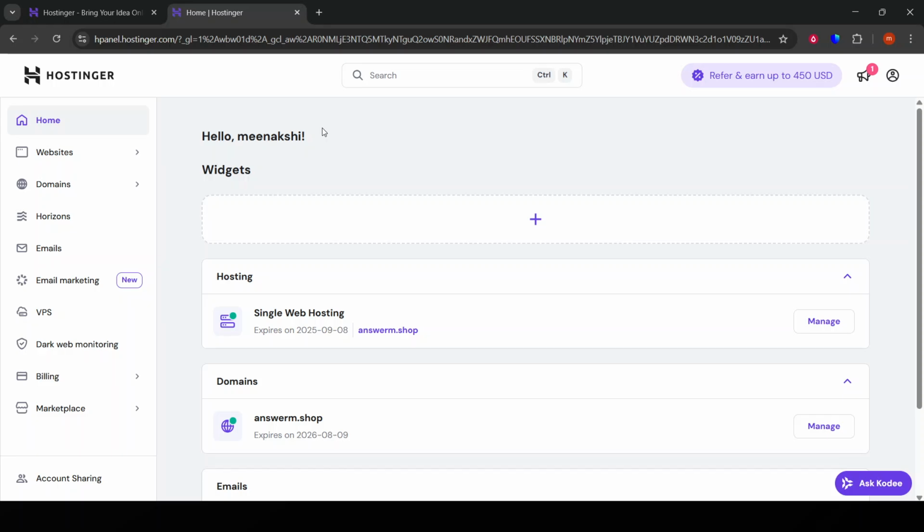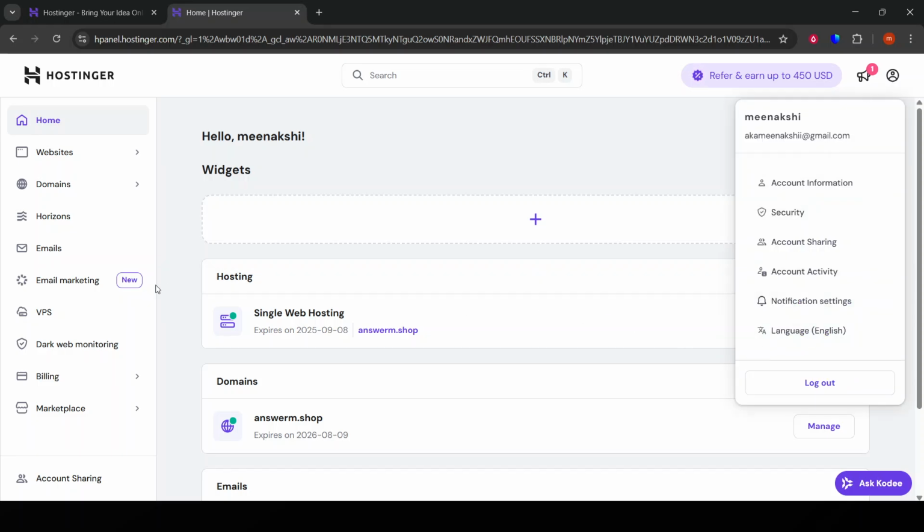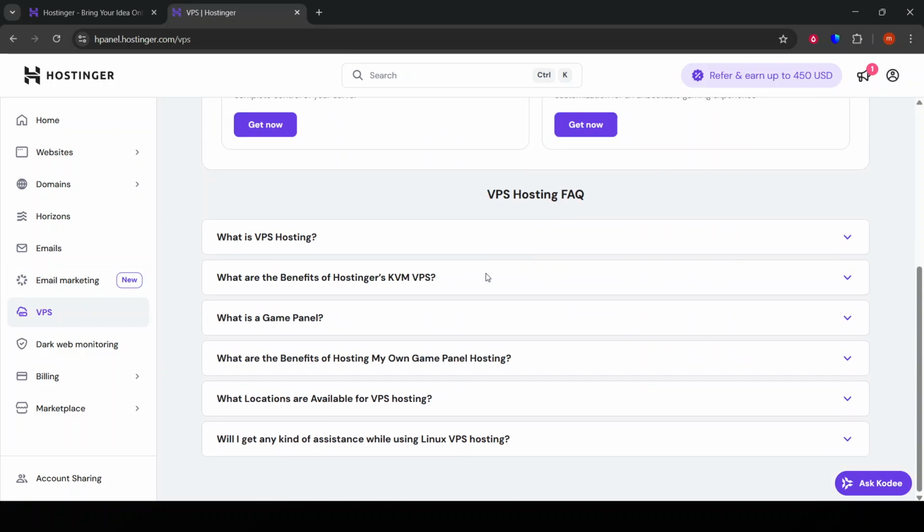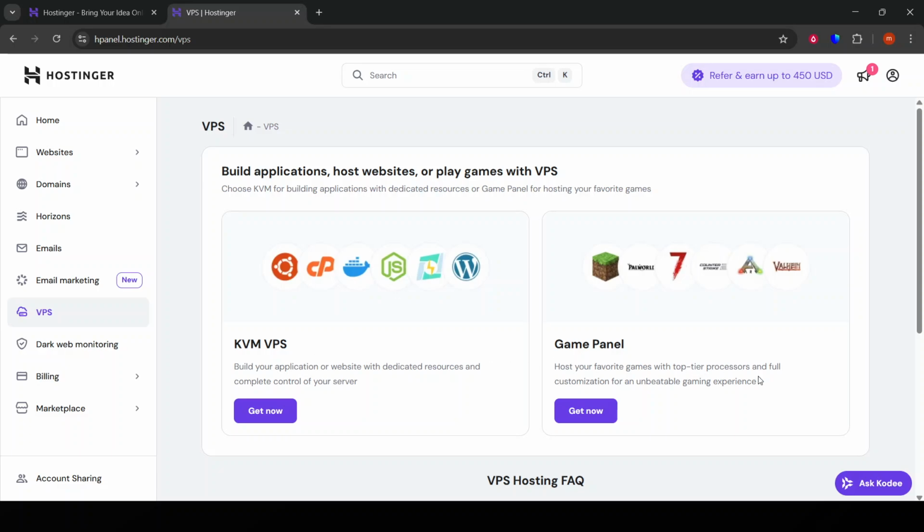Next, navigate to the VPS tab in the top menu. This section holds all the details concerning your VPS plans. Click on it, and you'll be able to see a list of your active VPS hosting packages. Identify the subscription you wish to cancel. Make sure to double-check that you're selecting the correct plan to avoid canceling the wrong service by mistake.